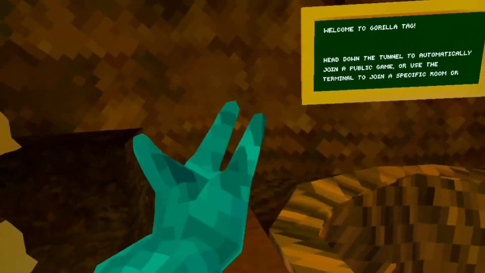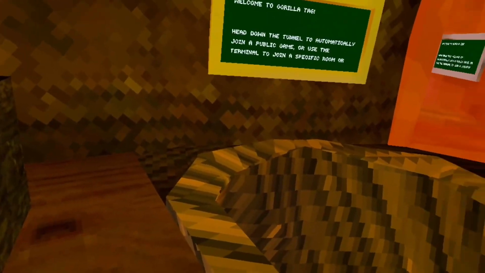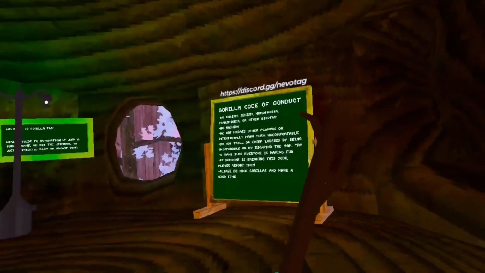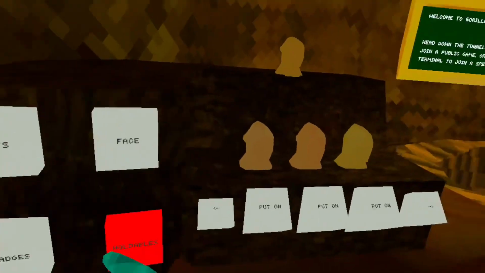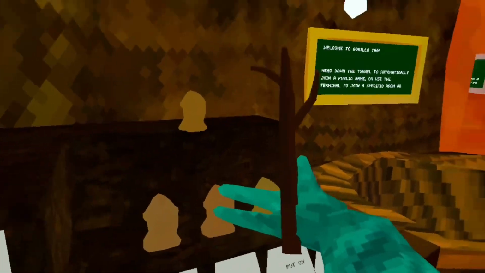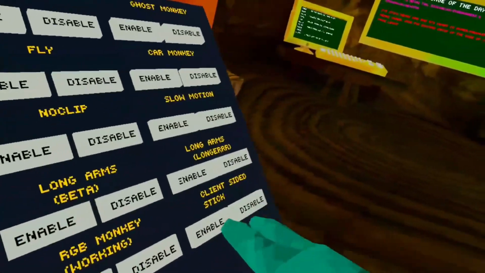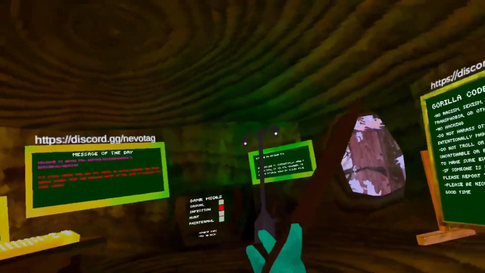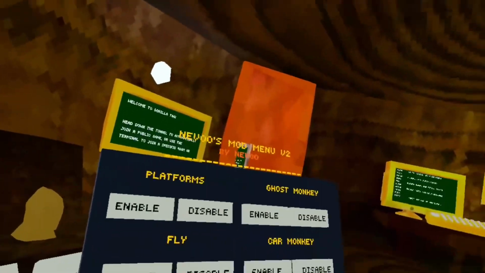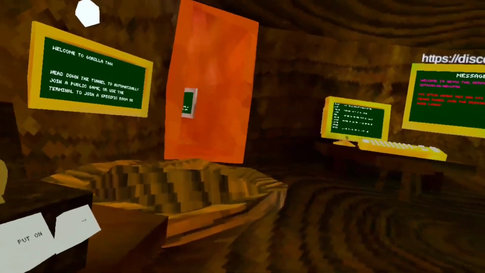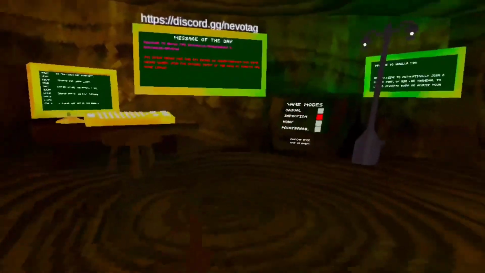Hey guys, so in today's video, I just want to show you that I'm a moderator for Gorilla Tag. Nah, I'm just kidding. Holdables, nothing. Because this is actually a client-sided stick. It's one of the mods in this mod menu, Nivu's mod menu V2, on the game Speedy Monkeys.